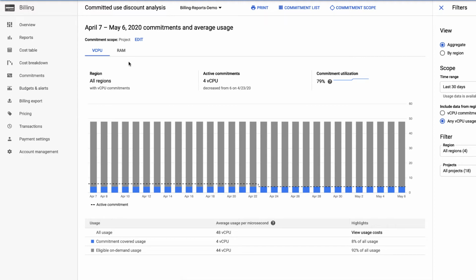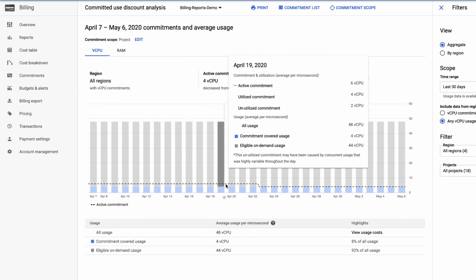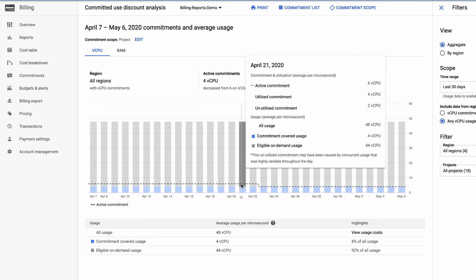If there's a certain amount you know that you'll always be running, such as a baseline, you may want to sign up for commitments for a 1 or 3 year term, which can save you up to 57%. Here, for example, you can see that this graph is pretty flat, so there's not a lot of fluctuation in the amount of resources being consumed. This would make for a great candidate for purchasing commitments to save money.